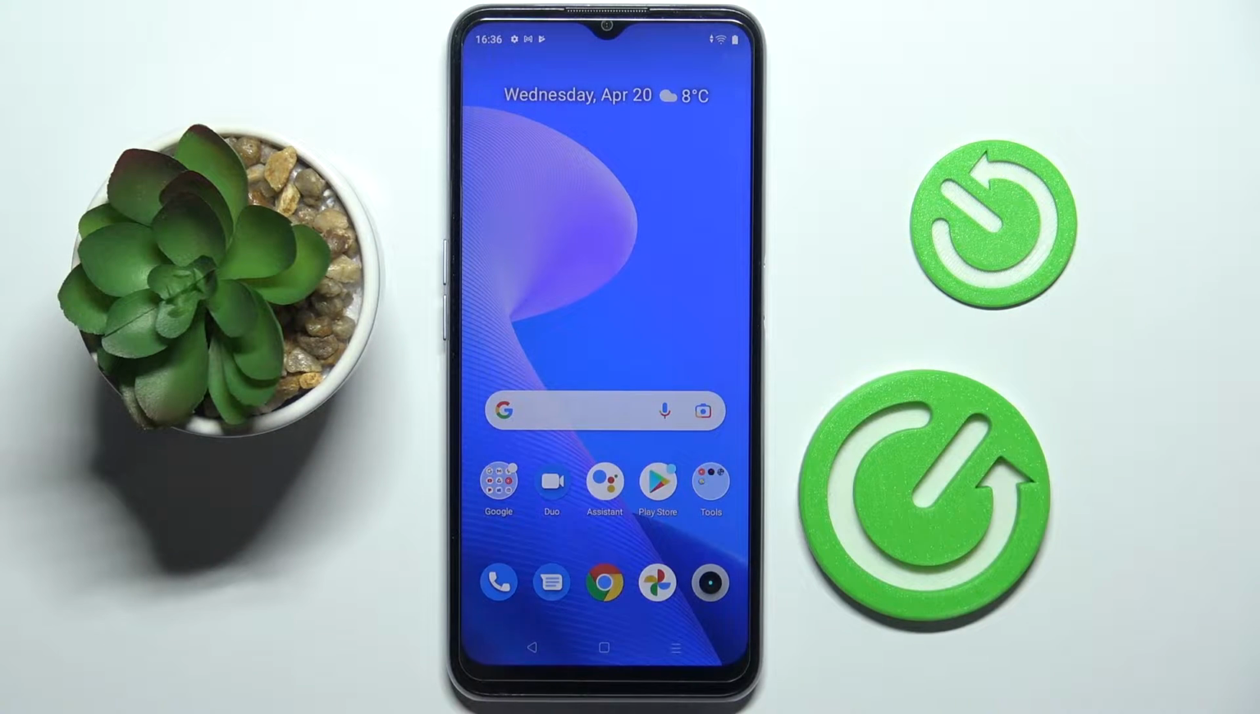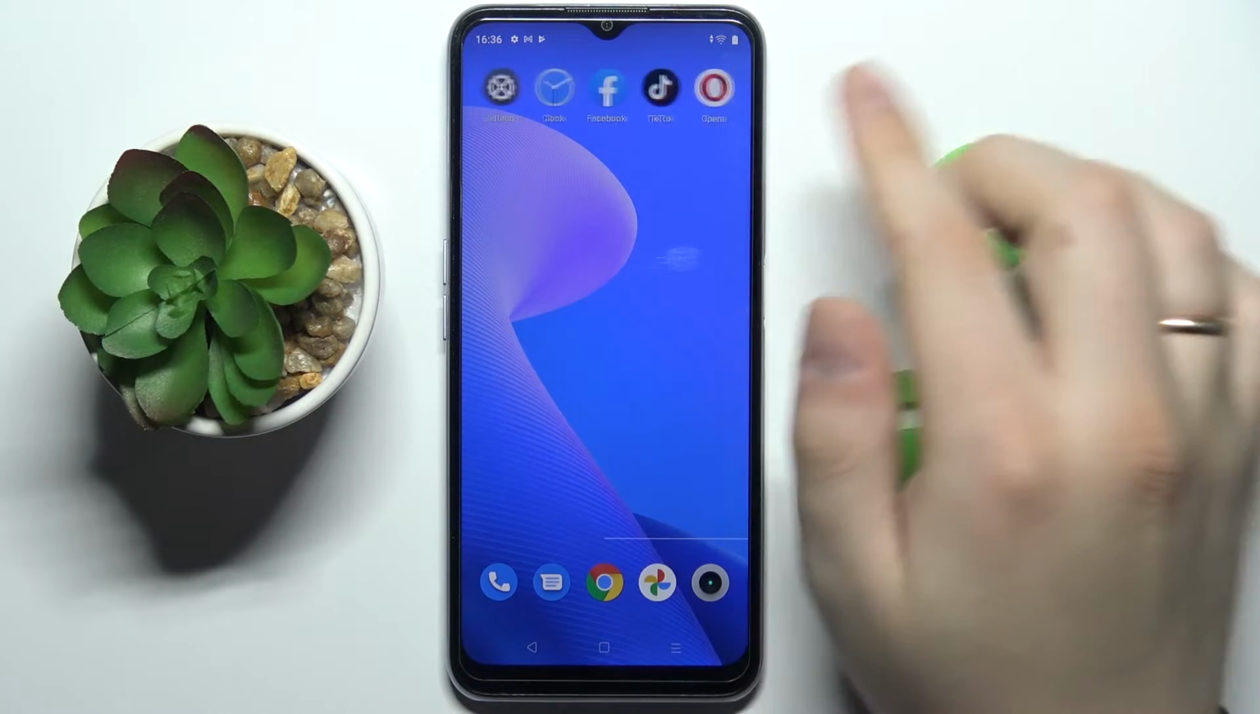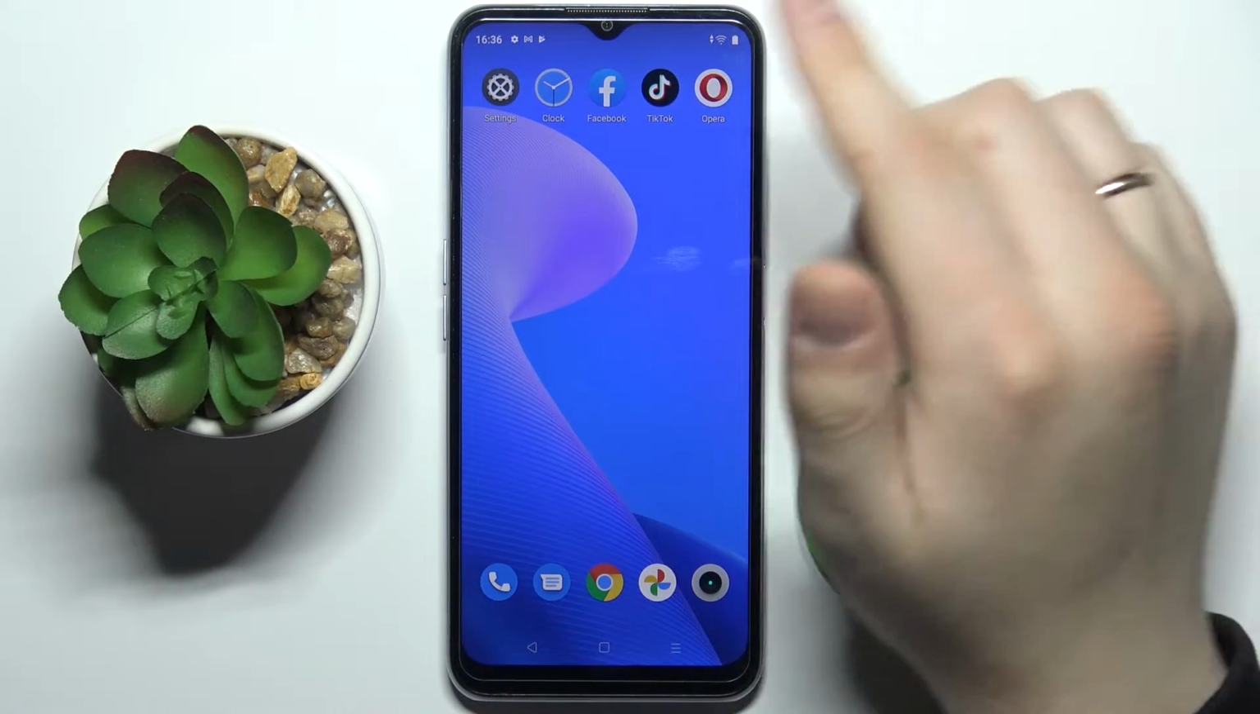Hi everyone, today in front of me I have this Realme C31 smartphone, and in this video I would like to show how you can set the Opera app as your default browser on this device. So as we can see, we have successfully downloaded and installed the app itself.